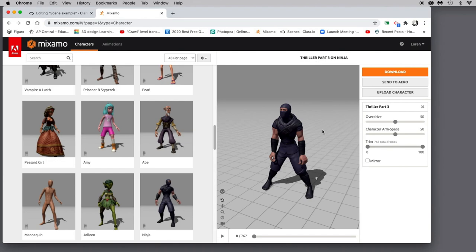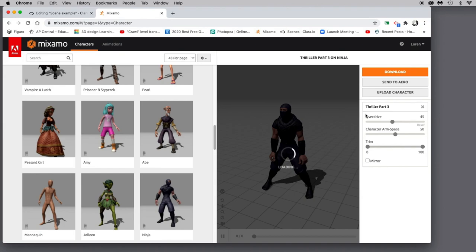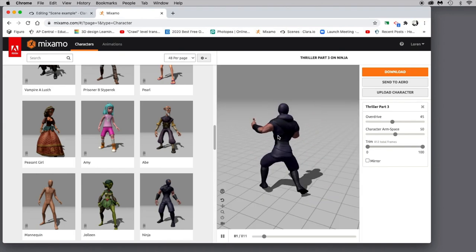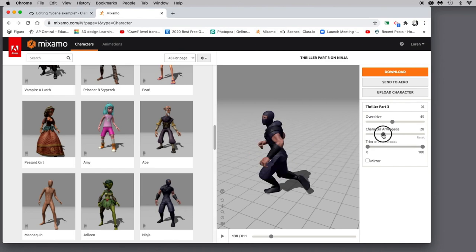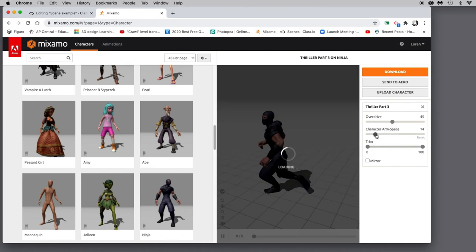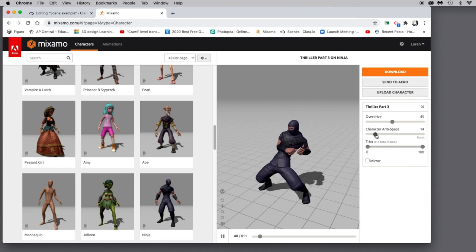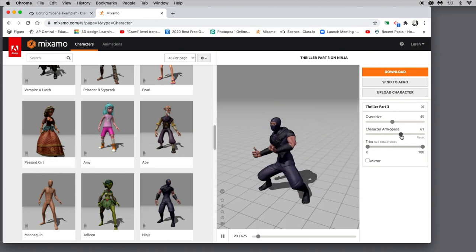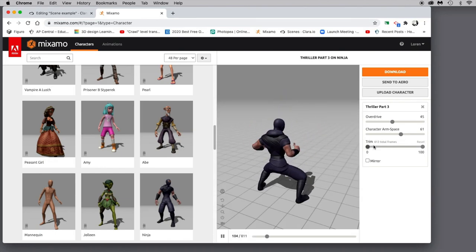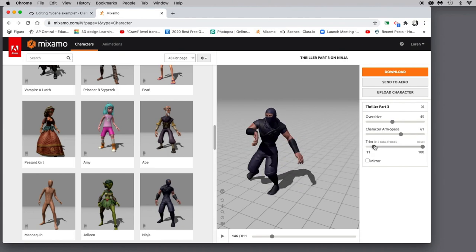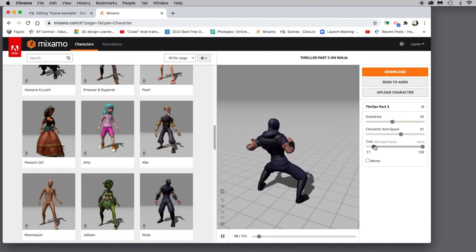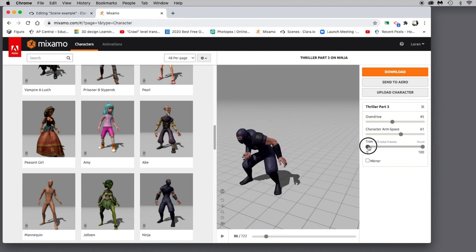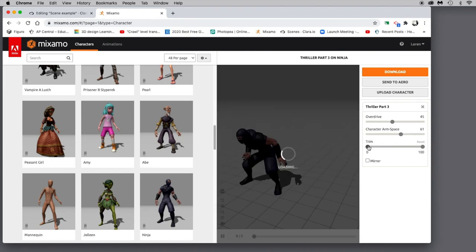Now, before we download this, we're going to take a look at a couple other aspects of Mixamo here. We can make some adjustments to this. So with every animation that you rig your character to or you select, you can make adjustments over here. If I want to have the arm spacing less or more, in this case, I can do that. So his arms are tighter, or I can spread them out a little bit more. And you can actually adjust the amount of frames that you have. In this case, I can move this out, and I can take frames away.